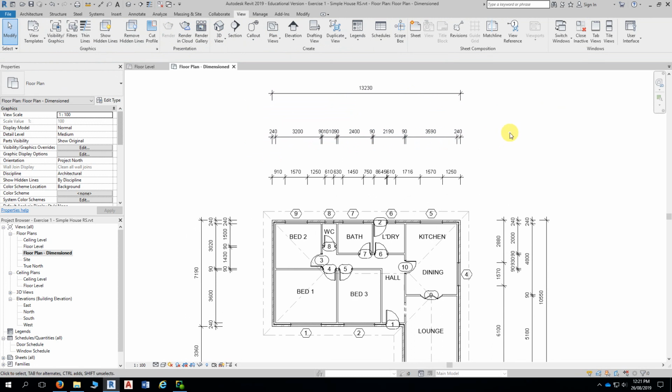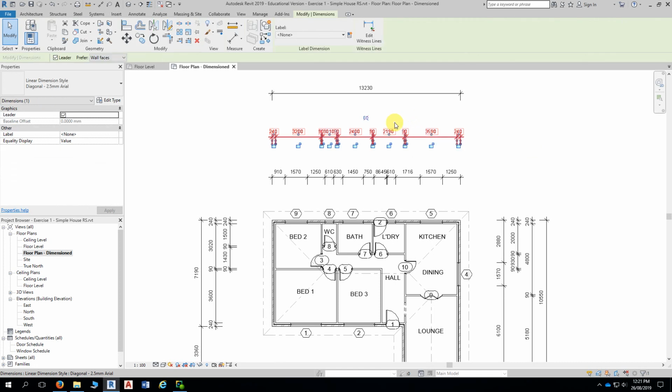Now, yeah, how close? Well, can you select one of your dimensions? Doesn't matter which one. Go across to the properties. Okay, properties over here. And I'd like you to click edit type.